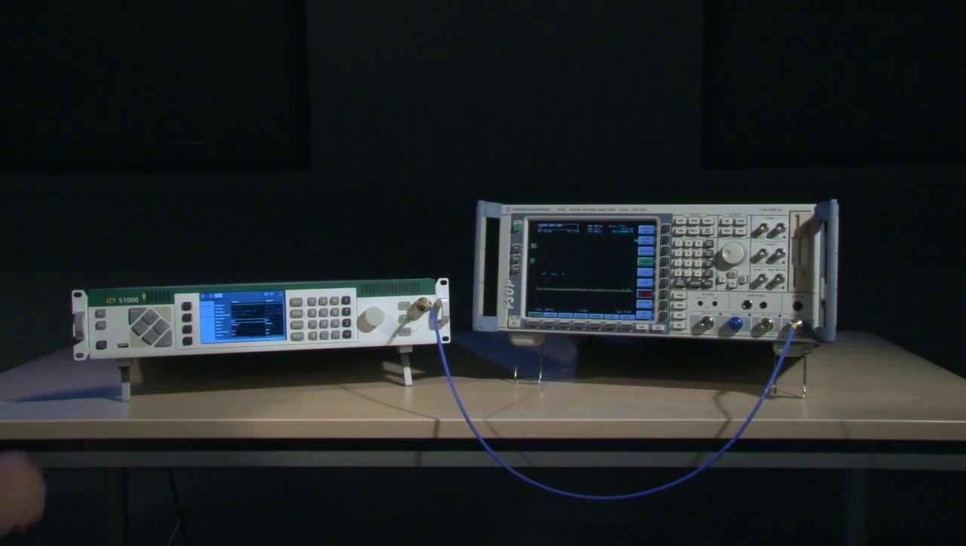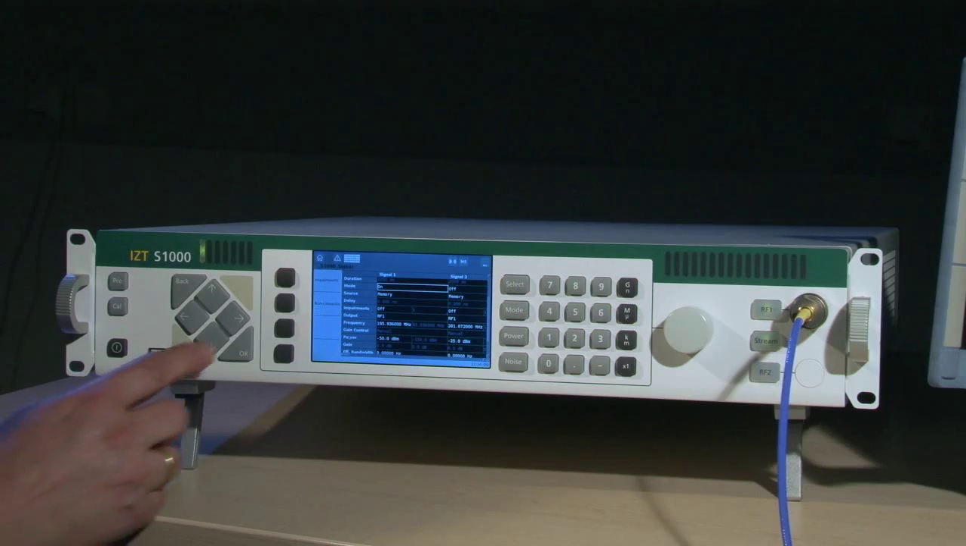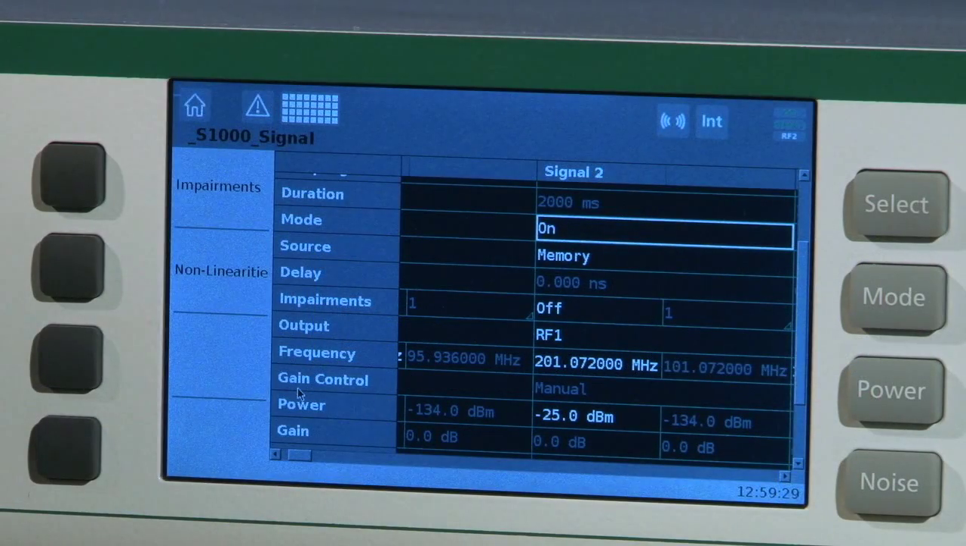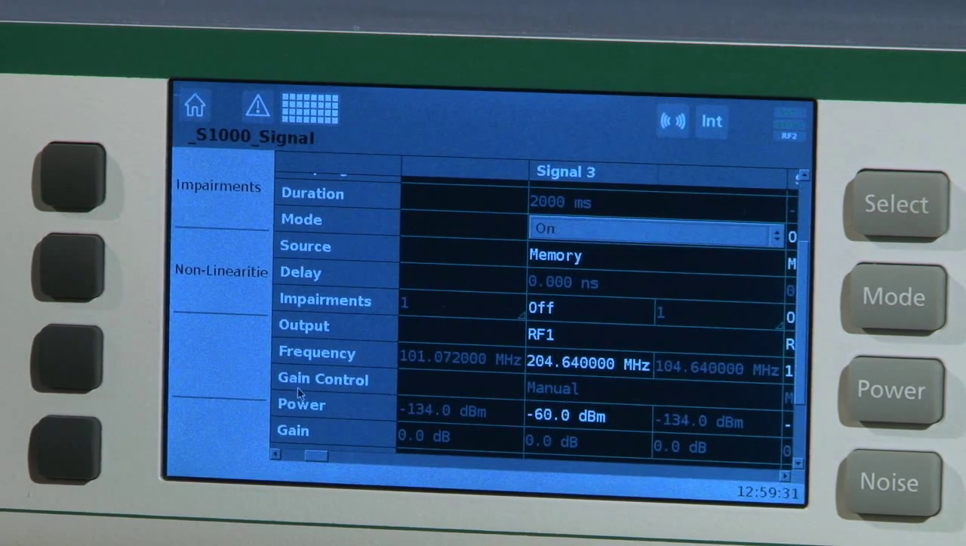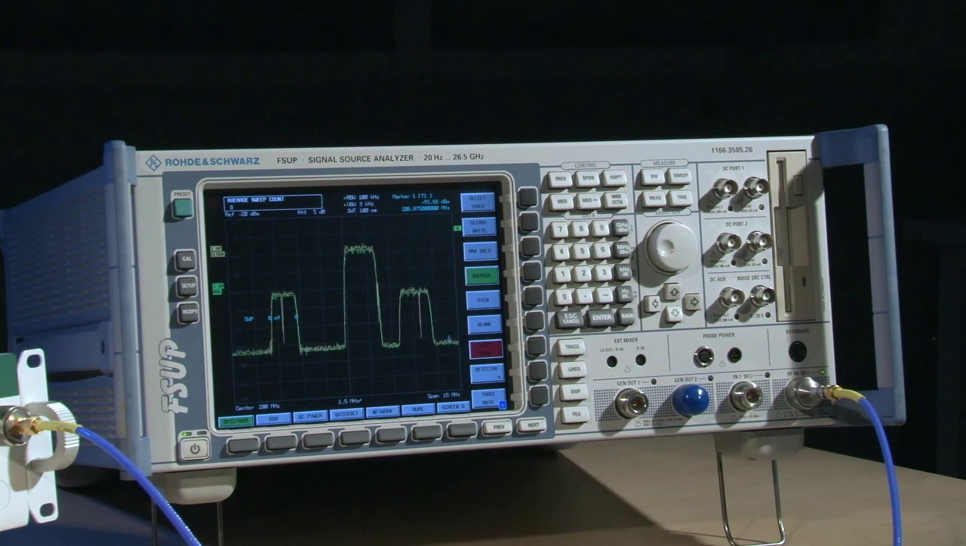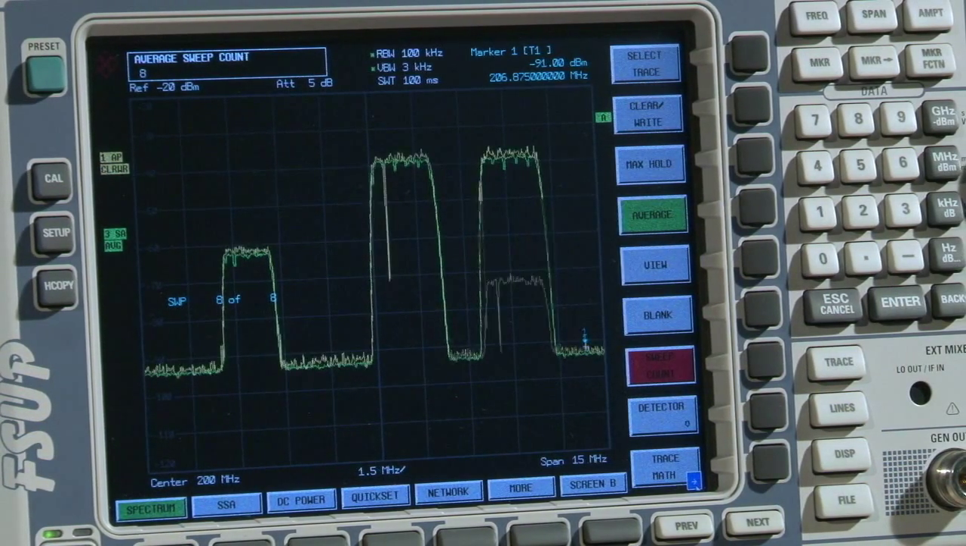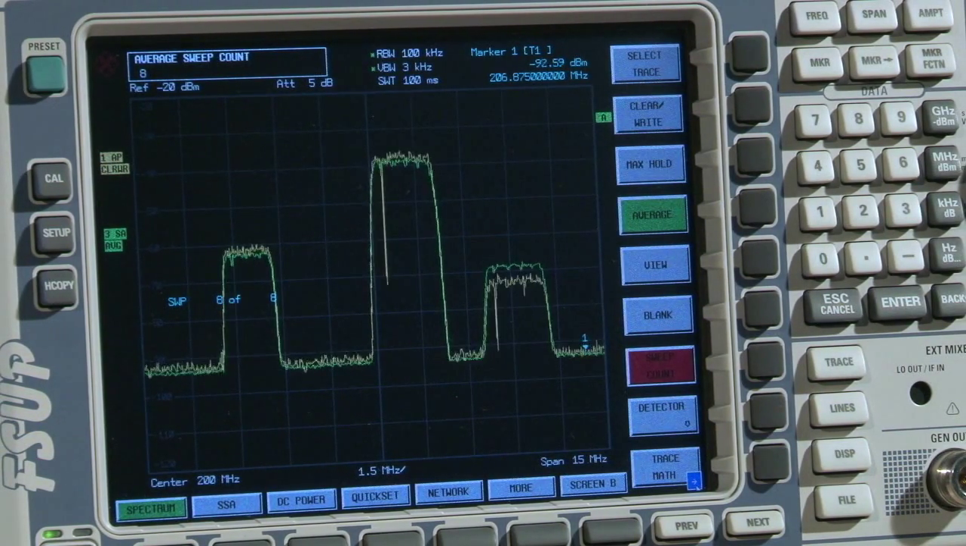To demonstrate, we'll start off with a test scenario consisting of three DAB ensembles, each with different frequencies and power levels. The power and frequency of all the signals can be independently adjusted during operation. To demonstrate this, we'll use the signal on the right-hand side and change the power level. You can see that even at higher power levels, the signal has no spurious emissions and shows a high degree of spectral purity. Now we'll add an interfering signal to our scenario.